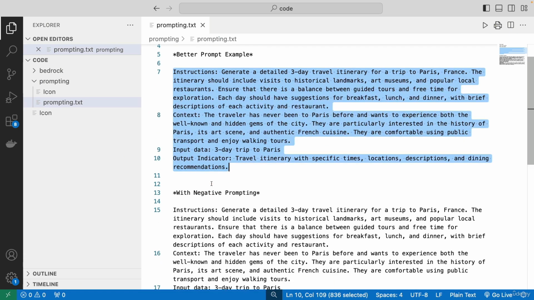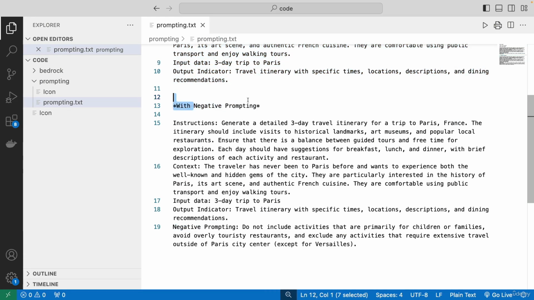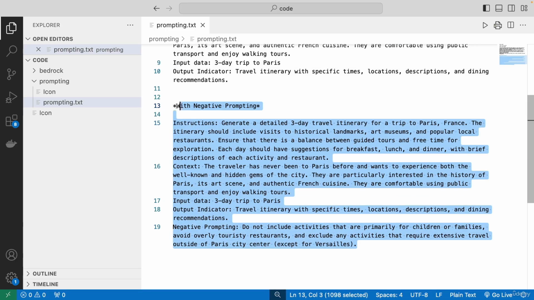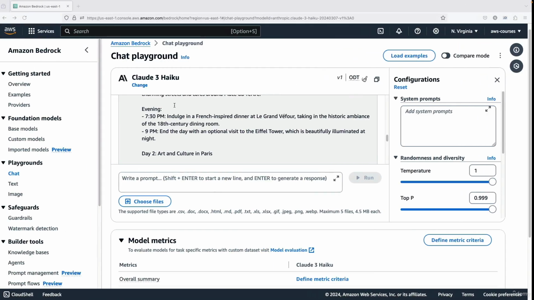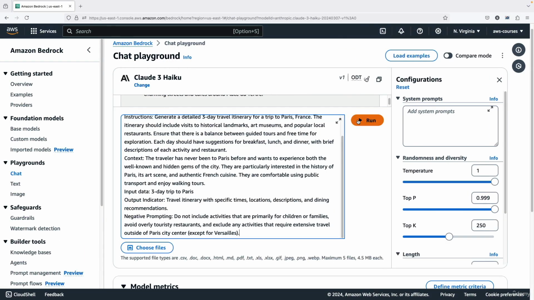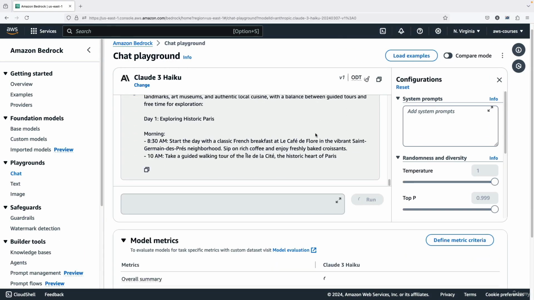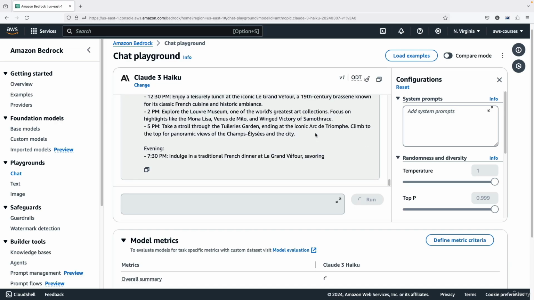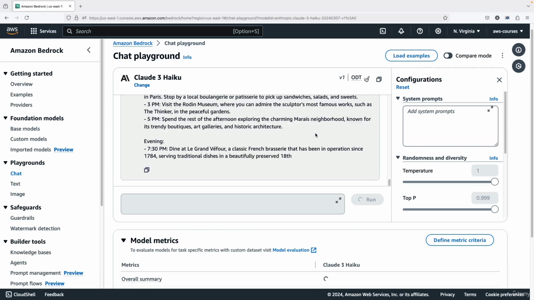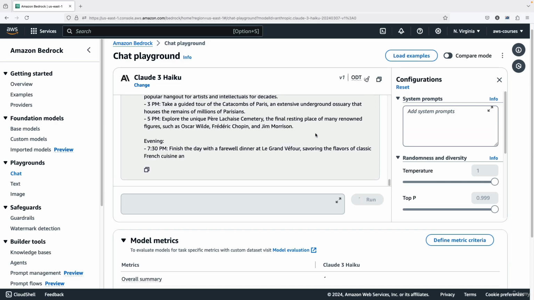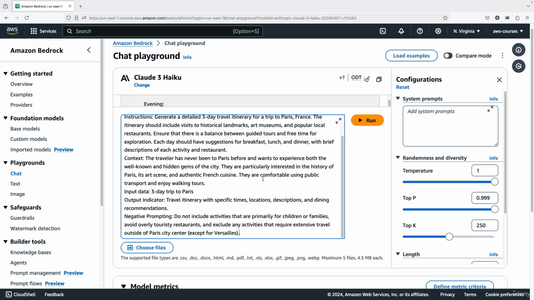Now, if we want to improve it, we must also include negative prompting. And negative prompting is what do we not want to see. So here, for example, do not include activities that are primarily for children or families, avoid overly touristy restaurants, and avoid anything that requires too much travel except Versailles. So let's paste it and run it. And again, you can have a look at whether this output was better than the previous one or not based on the negative prompting.